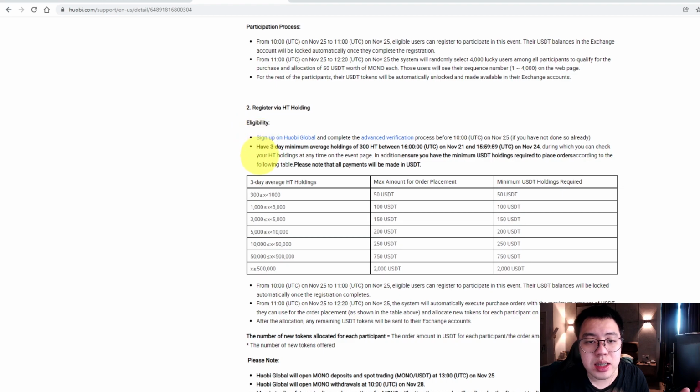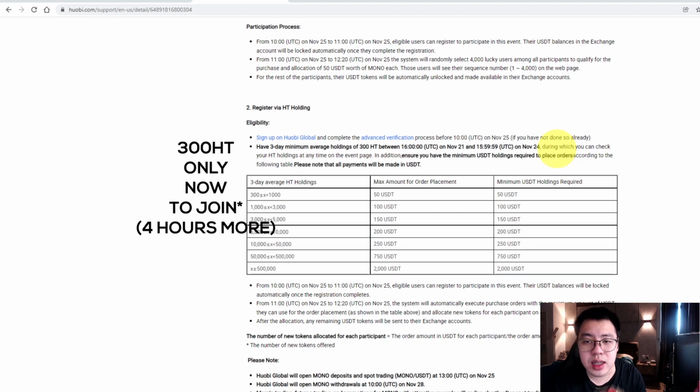So the criteria is you need to have a 3 days minimum average holding of 300 HD from November 21st all the way to 24th. Meaning that if it's today, the 22nd, then you need to have at least 600 HD in order to join this event. Let's say today is the 22nd. If you joined this event yesterday, then you only need to have 300 HD in your wallet. Because if we calculate the minimum average holding, today you have 300 counted as 1, yesterday counted as 1, then the next day it's counted as 1.